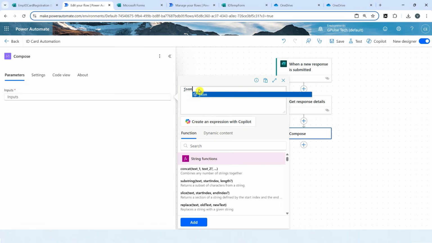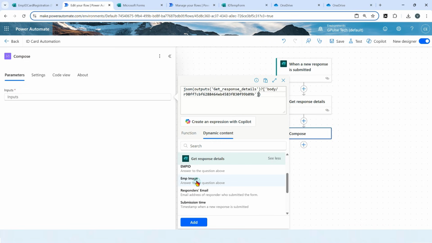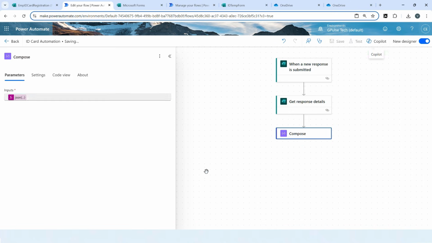So we have one function JSON, and here under dynamic content, click on see more in the get response detail. So I'll provide employee image. Let's see what comes up in the JSON format for employee image, so that we can extract the image name as well as image file path. Click on add and let's save it.